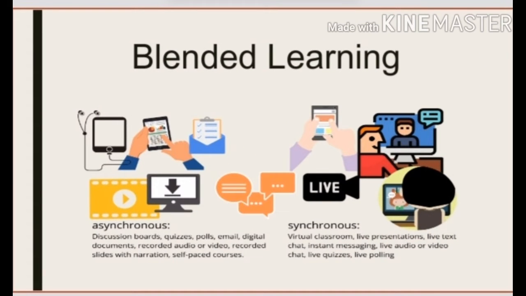We will differentiate the asynchronous and synchronous. Asynchronous includes discussion boards, quizzes, polls, email, digital documents, recorded audio or video, recorded slides with narration, self-paced courses, while synchronous is a virtual classroom, live presentation, live text chat, instant messaging, live audio or video chat, live quizzes, and live polling.